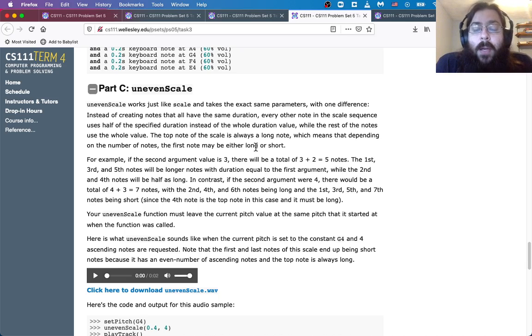The top note of the scale is always a long note, and that has some important implications for how you set up your code. So no matter whether the number of notes going up is even or odd, the top note of the scale is always a long note. That means that the first note of the scale and the last note, they might be short, they might be long. It depends on, again, whether there's an even or odd number of notes going up the scale.